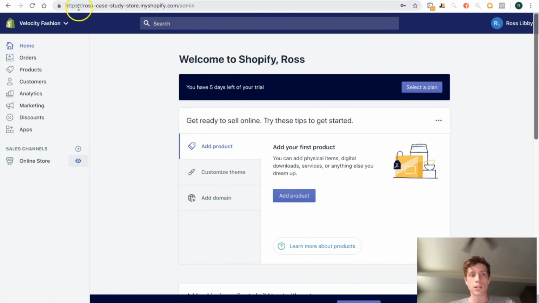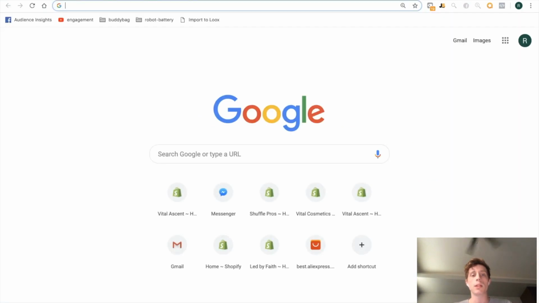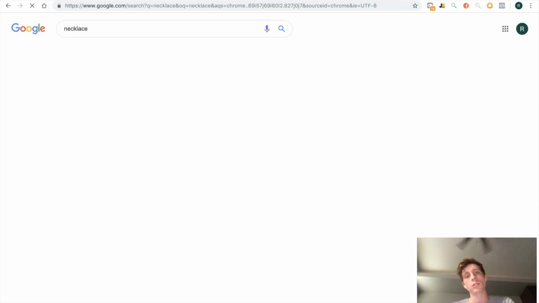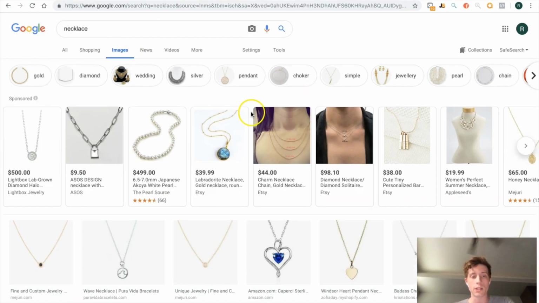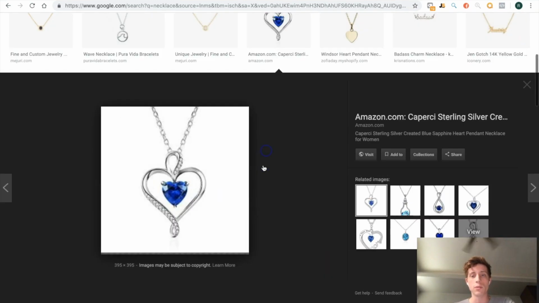So here we have the case study store that we started the last time. And all I'm going to do is start by importing a product. We have to create a product, okay? Let's just find a product that will be easy for us. I'm going to open this up and type necklace, and we'll click on images. We'll find a cool little necklace to import. I like this one. That one looks cool.